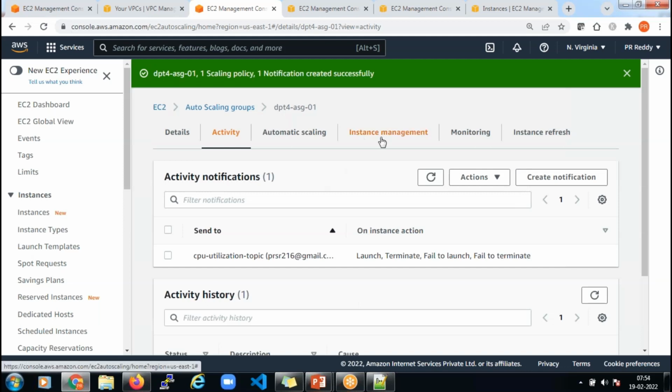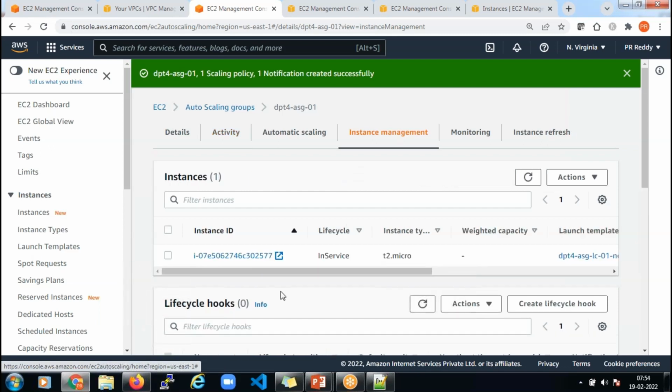If you go to this instance management tab, it will give you exactly which server was created. You see, this is the server that got created automatically and it is in service at the moment, and it is created with t2.micro as per the launch configuration that was provided.